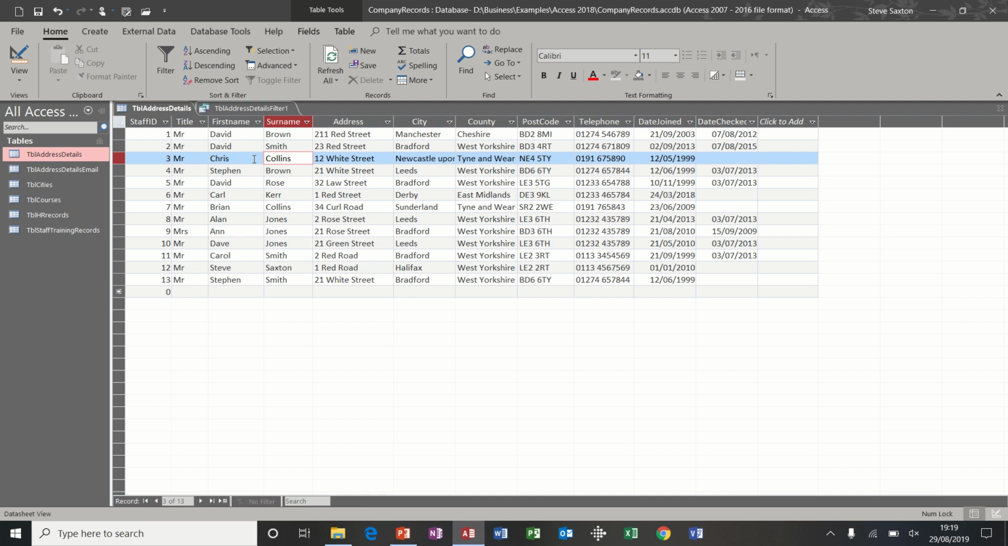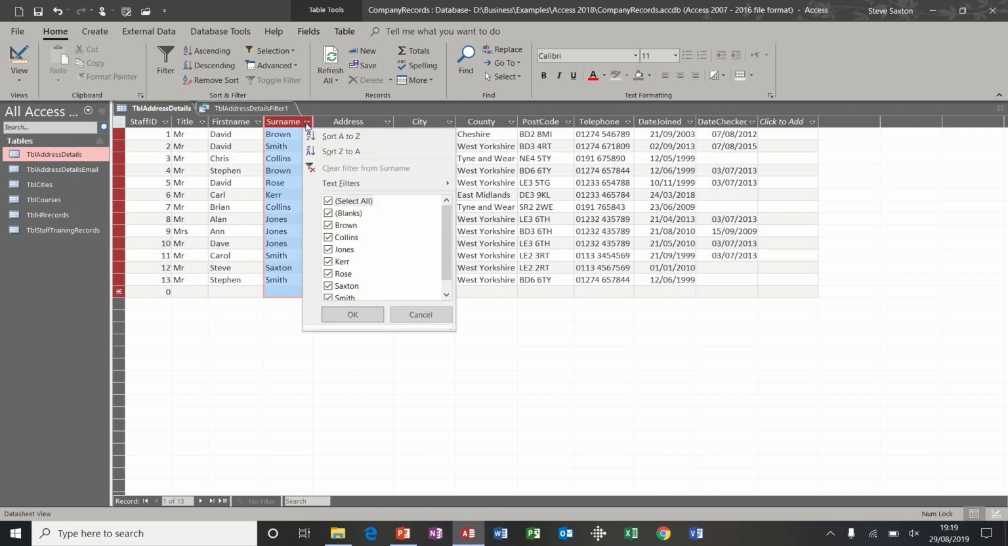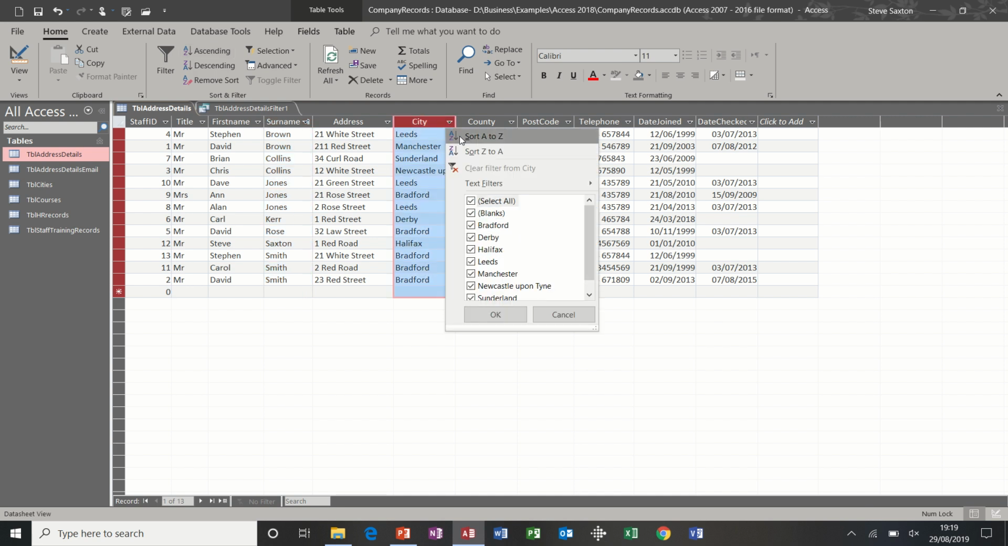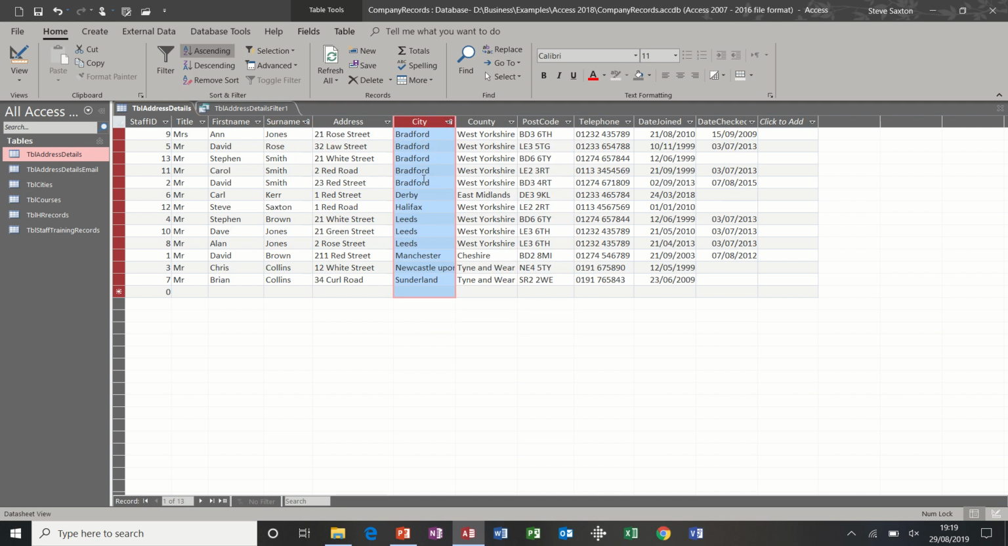But first of all, a straightforward sort. Each column in Microsoft Access has a small triangle pointing down, which will give you access to filters and sorts. So this first one is just going to be a straightforward A to Z sort on the surname column, and you can see that that is sorted now, and these records moved along with that. If I went to the city column and did an A to Z sort, it's now sorted by city. It has overwritten the surname column.